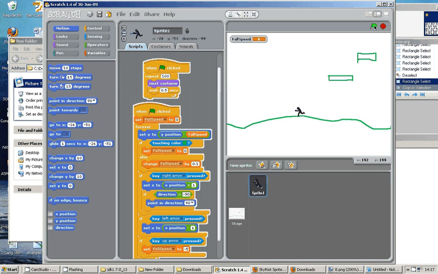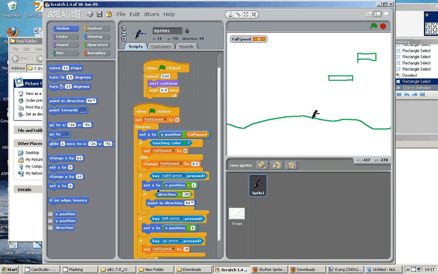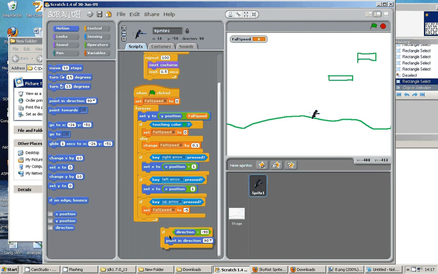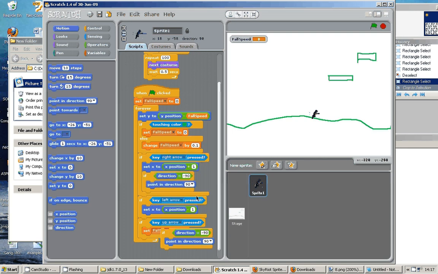So let's double check that works. So he's now facing left. I'm going to press the right arrow. Brilliant, it works. He's turned around. So let's copy that bit of code. So just drag it out there, duplicate it. So that's our direction for right. There's our direction for left.